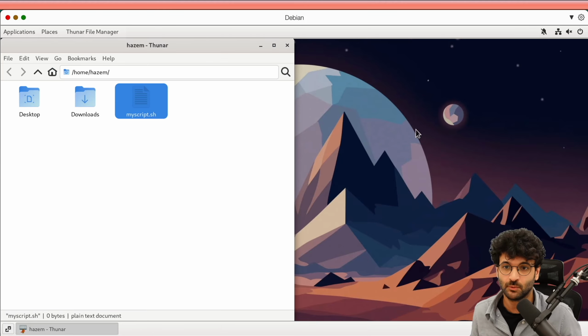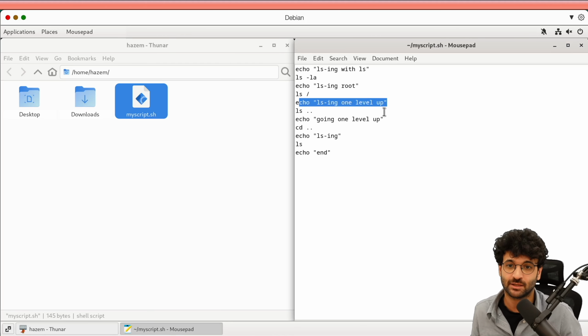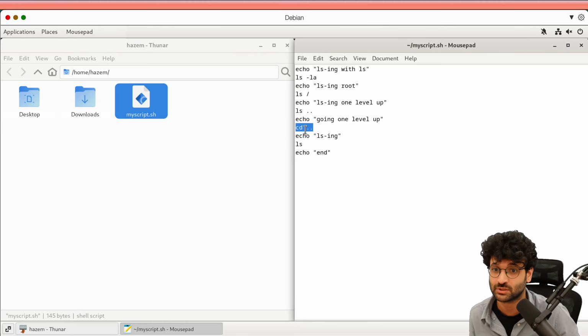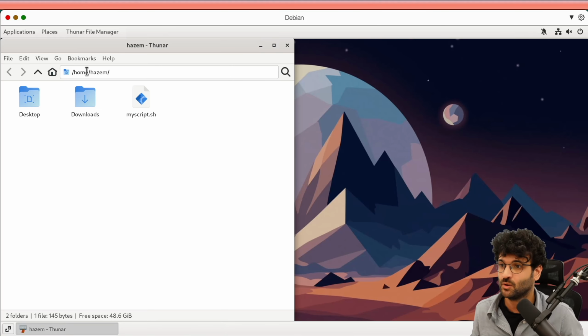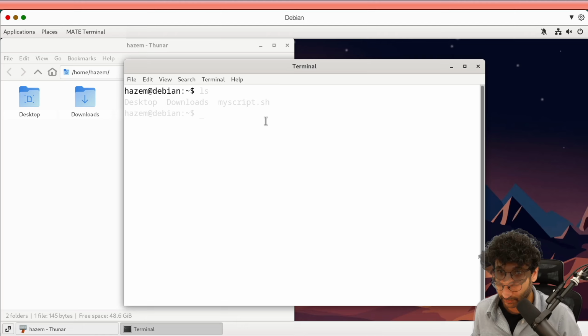All right, so I'm going to paste the following inside the file, and I'm going to hit save. So basically, I'm going to echo "lsing with ls", and then ls -la, and then I'm going to say "lsing root", and then I'm going to execute ls on root, then "lsing one level up", and then going one level up because I'm changing directory, and then echo "lsing", and then it's just going to be an ls, and then I'm going to echo end. I'm expecting that the working directory is going to change from my home directory to one level up. So let's start a terminal session, and I'm going to locate the script.